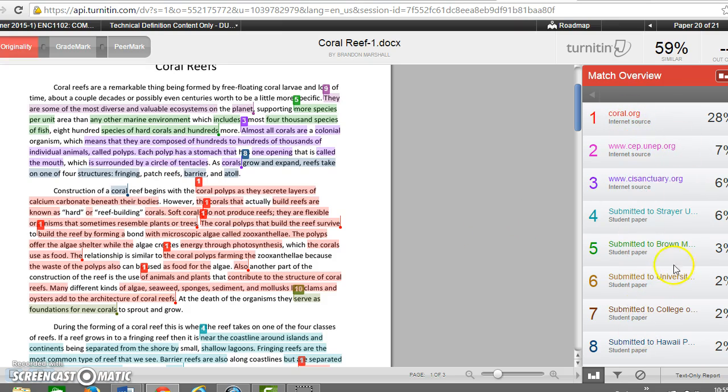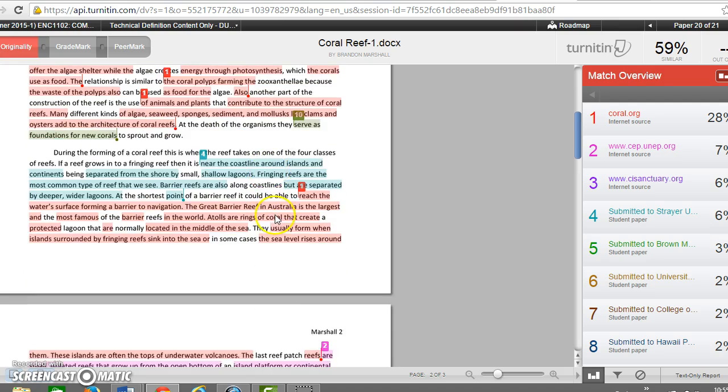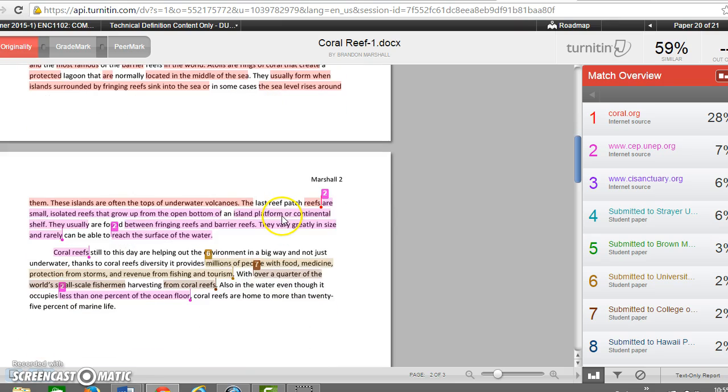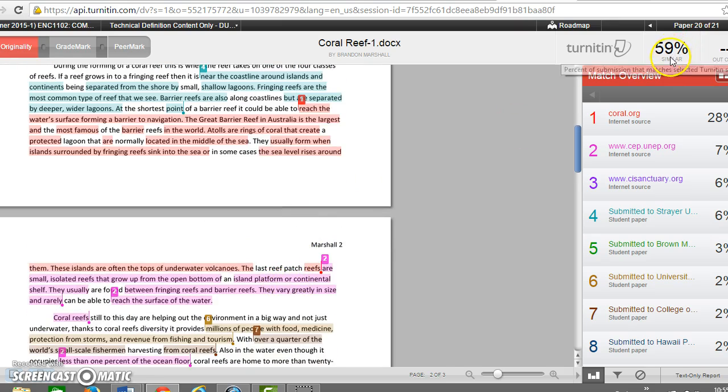Now, sometimes it says submitted to. That just means that somebody else at another college has used that same source. That's not what you worry about. It's the information that is in it, it doesn't really matter where it came from. It's coming up as it's copied. So this person has quite a bit of work to do to bring the score down to below 20%.